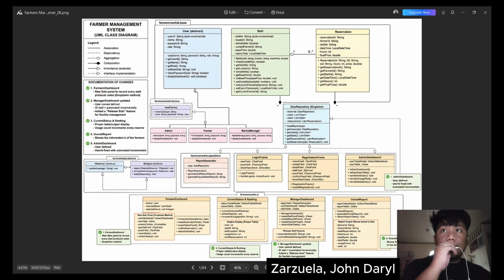So this UML class diagram represents a farmer market management system designed to help farmers reserve stalls, sell products, and manage their market activities efficiently. The system also allows administrators and market managers to monitor operations, manage users, and track reservations and generate reports. Each class in the diagram has a specific responsibility that contributes to the overall functionality of the system.